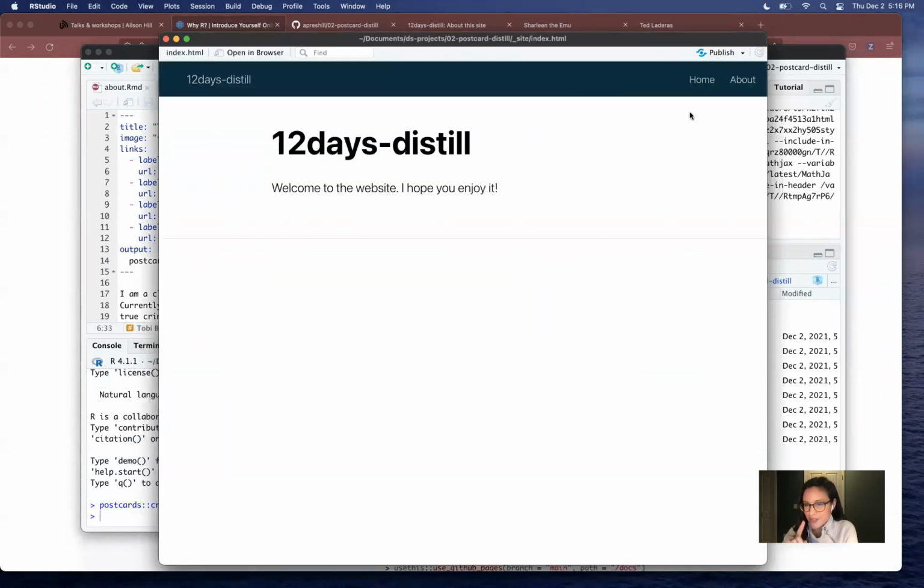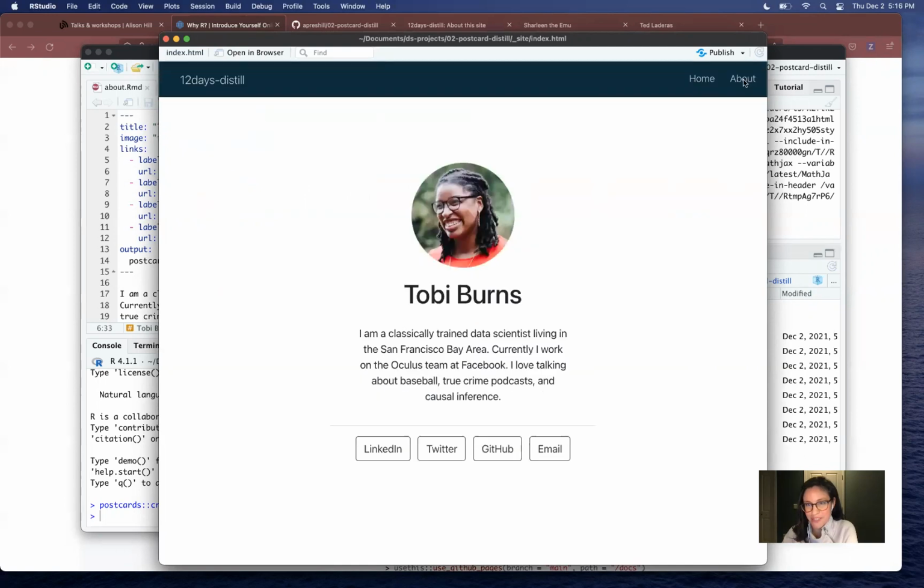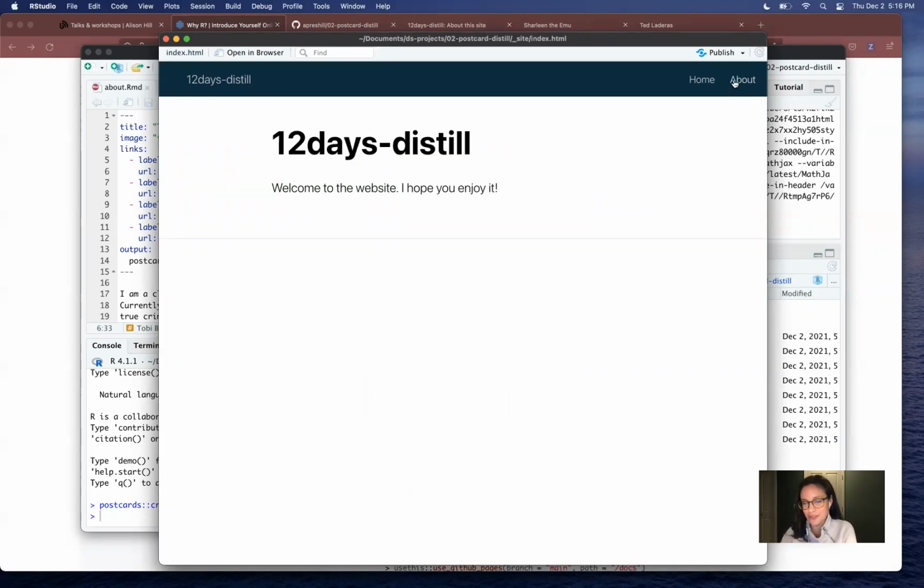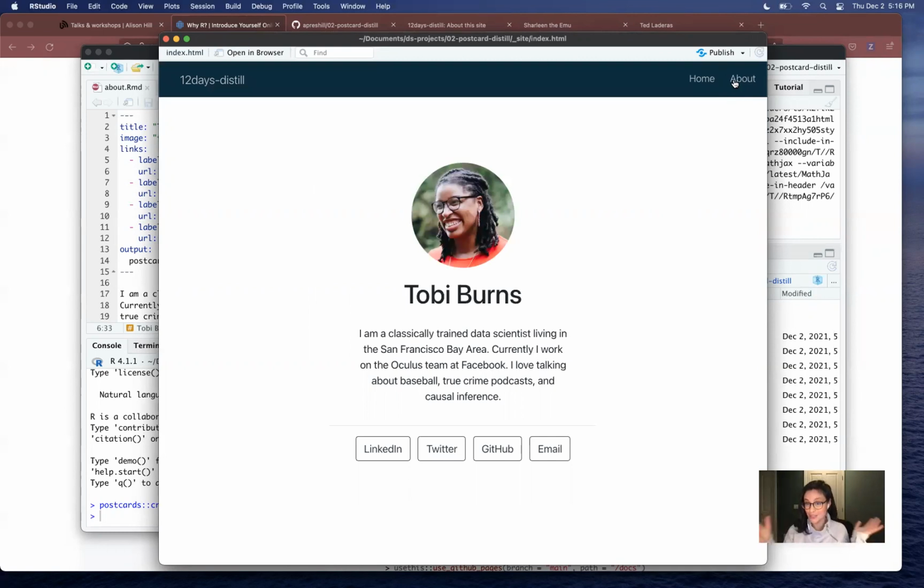Okay, so now the trick is that you have to know that it's in the about.rmd, right? Wahoo! Okay, so it worked. Brilliant. Now, instead of having just a simple page that looked just like this, but it was called about, we actually have an about page that's a true about page. Very cool.